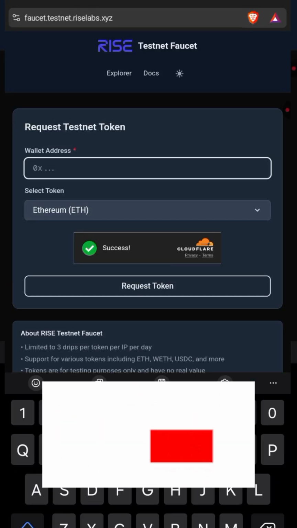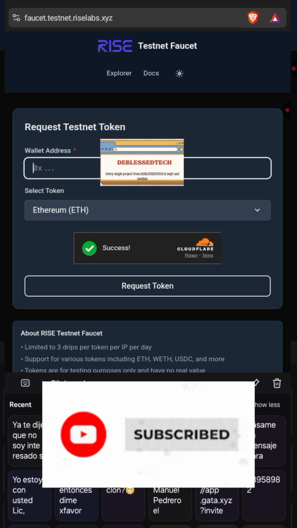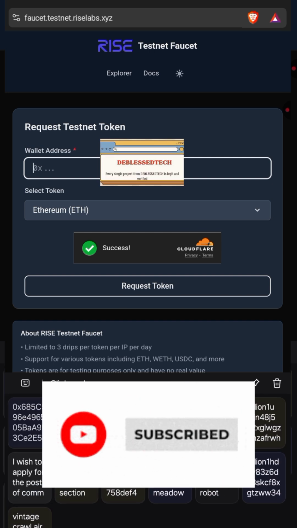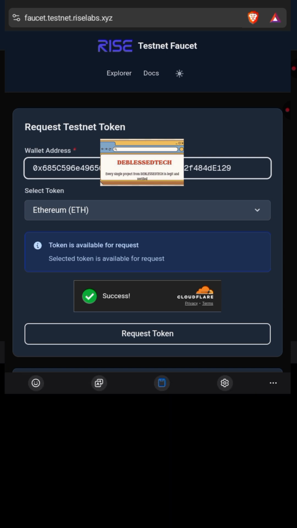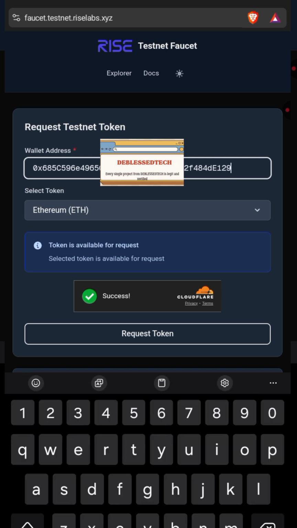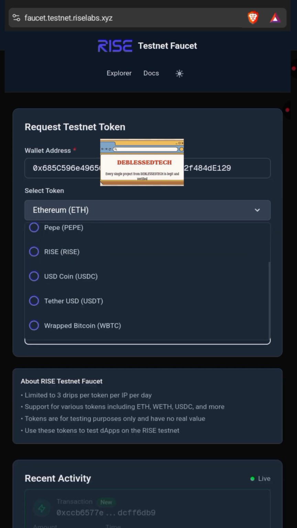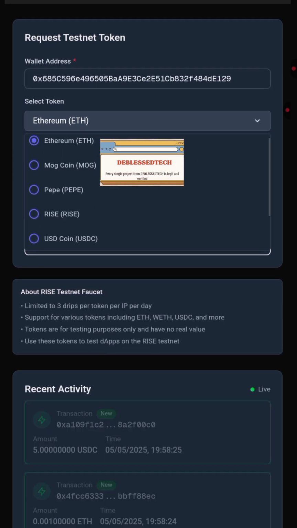On today's tutorial, I'll be showing you how to participate on Rise Testnet. Alright, this is how to claim your faucets. Once you click on the site, take here, then paste your address here, your Metamask wallet address. Then you verify your captcha, then click on request. First of all, we're going to request for Rise on the faucet.